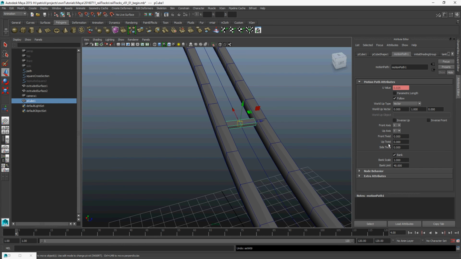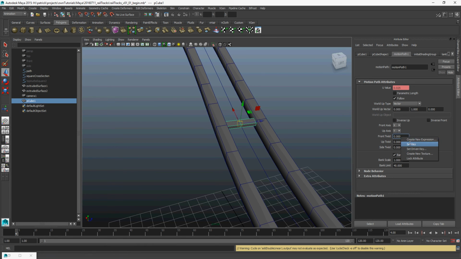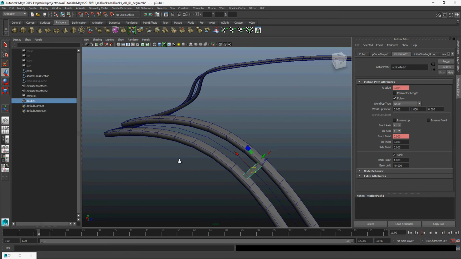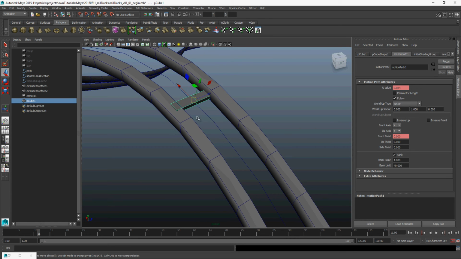So we can key all these values if you want. And then the bank scale, this front twist is our banking also. So I could set a key and then go up someplace where it doesn't fit anymore. So this part is going up. So I'll just do this and then set a key also.